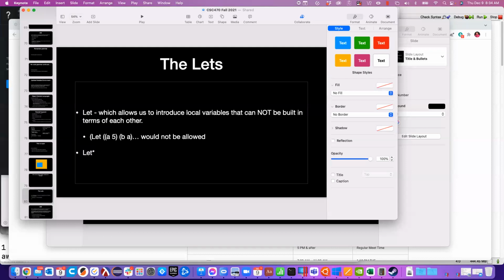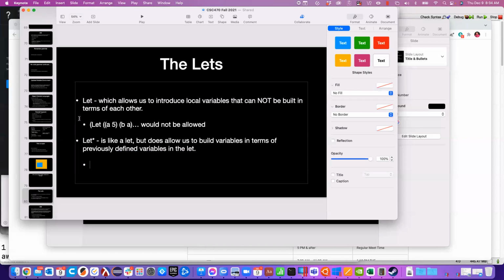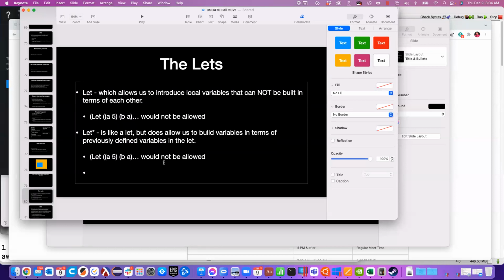A let star is like a let, but does allow us to build up variables in terms of previously defined variables in the let. So that would be allowed.